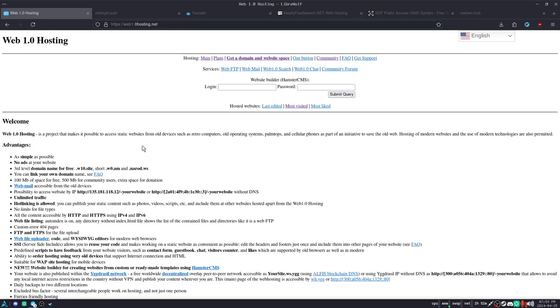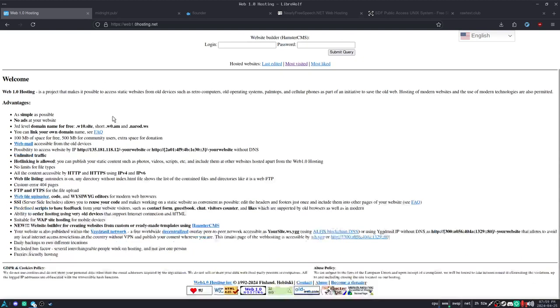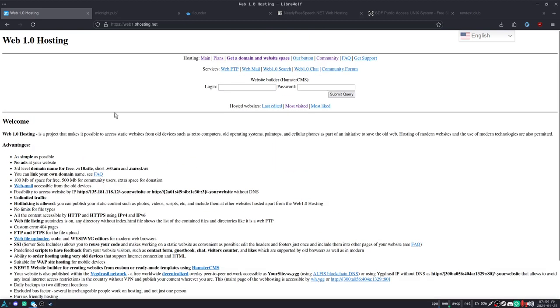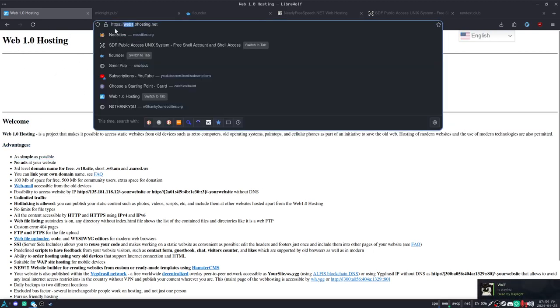Don't overcomplicate things. This type of brutalist web design is an aesthetic in itself. And although I've never personally used this service, it seems to be pretty good. And you can do more complicated stuff, as it says, hosting of modern websites and the use of modern technologies are also permitted. So you can, you know, make something a bit more complicated than something like this if you really want to. But this is another place I recommend.